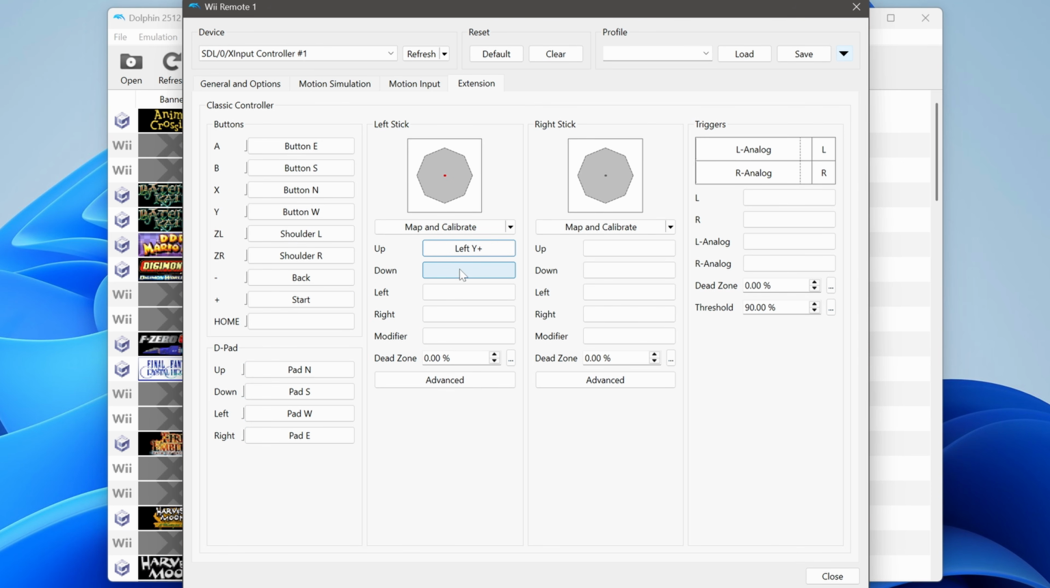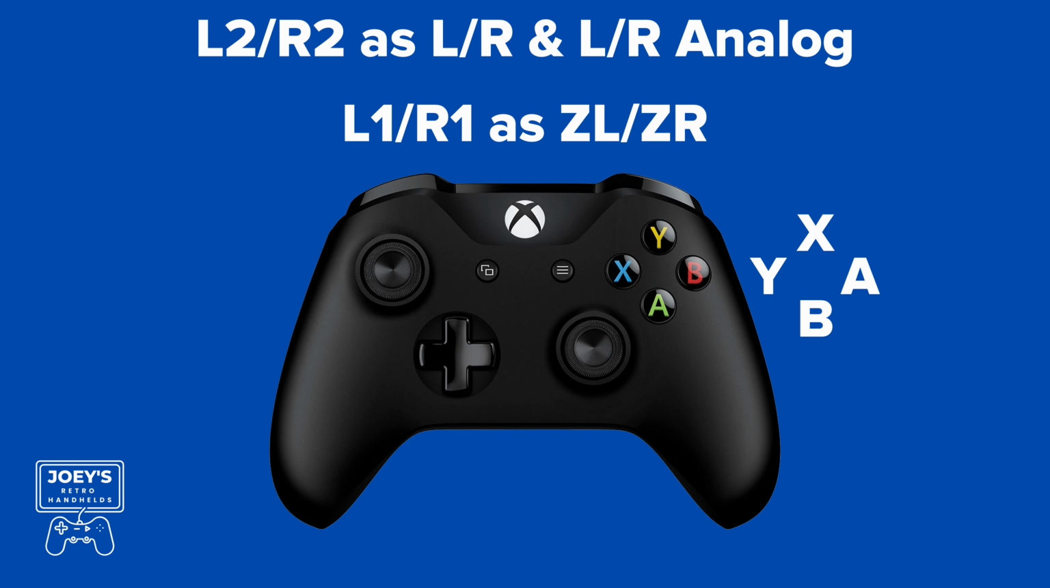left stick to your left stick, right stick to the right stick. L and R and L analog and R analog are going to be L2 and R2. Once again, here is a visual picture reference for what we just did for Wii Classic Controller controls. Pause here if you need to.